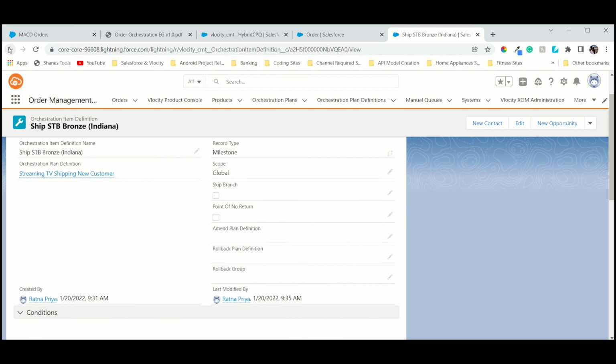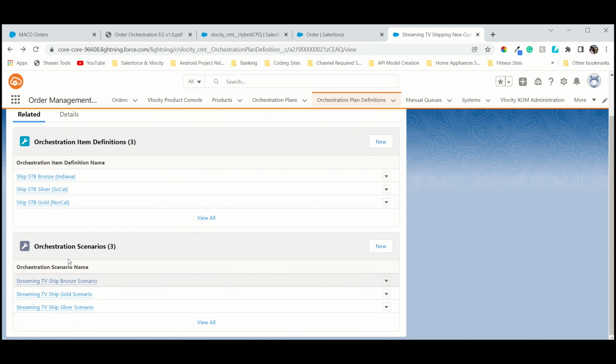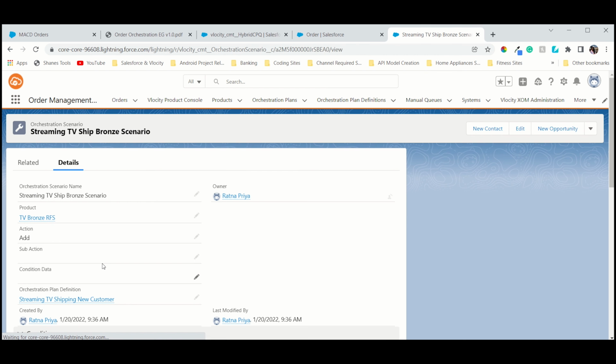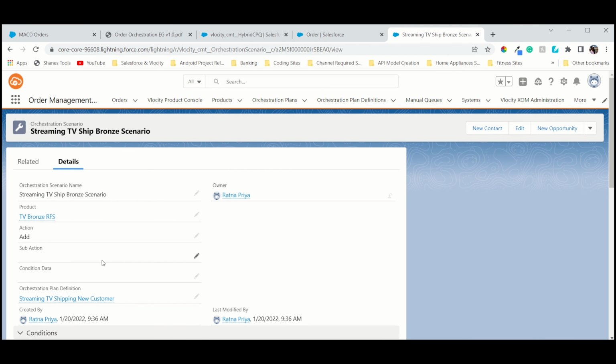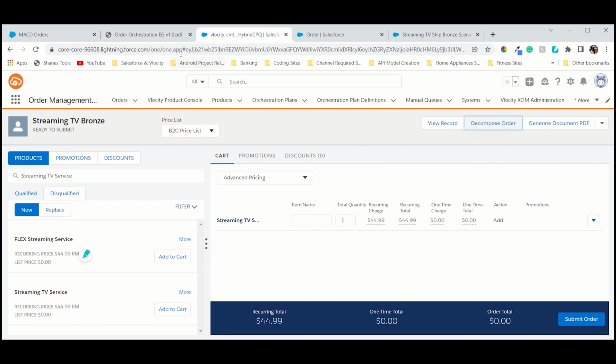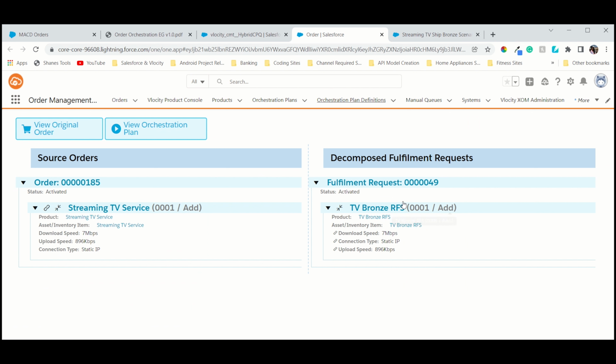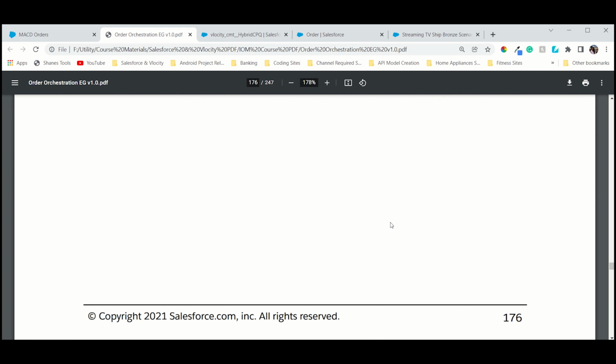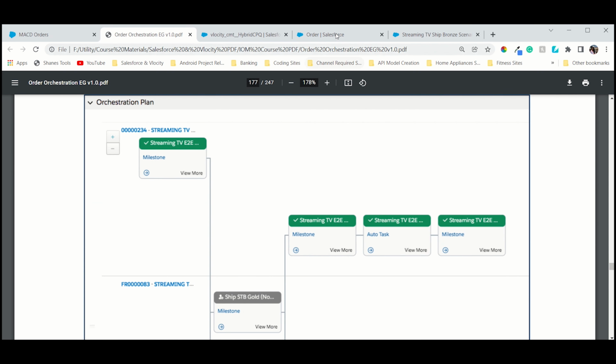For this item, we created this scenario, for which we have to add the product, which product will be showing in the decomposition. As you can see, the product is TV bronze. This is how we check whether the decomposition is coming correctly or not. We are adding the add operation for all these things, so the line item action should come with add only. So now it is correct, and up to here you can see we are correct.